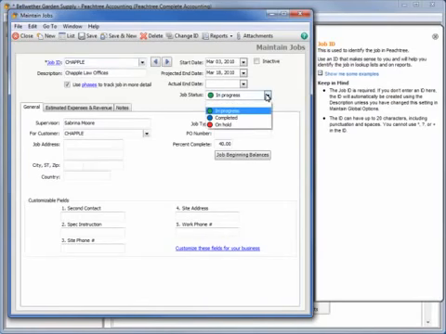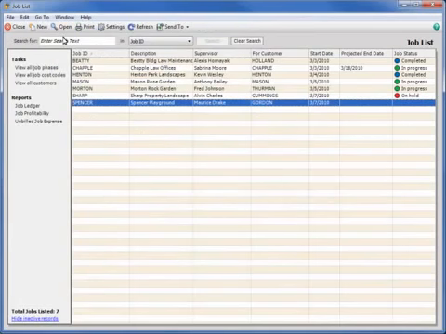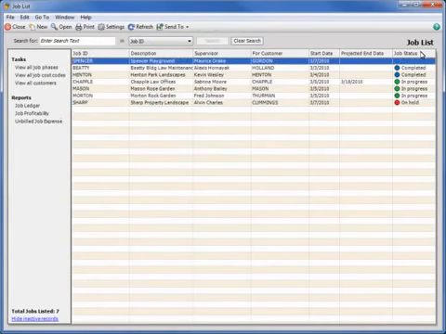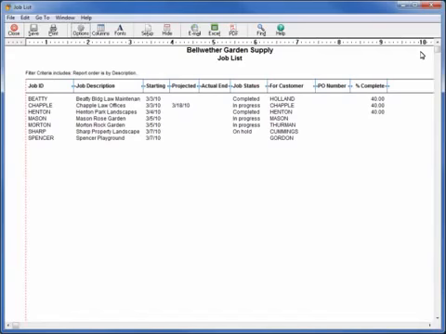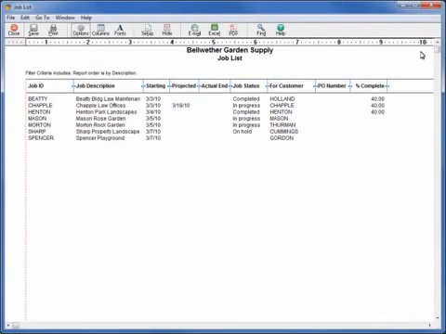The status of each job can be viewed at a glance on the Maintain Jobs window and in the Jobs List window. Additionally, job reports also list a job status as well. However, note that on job reports, color coding will not be available.